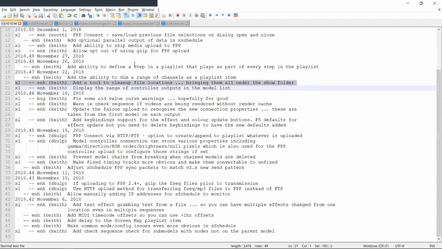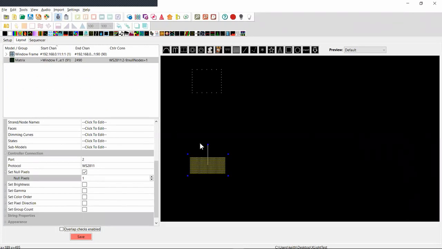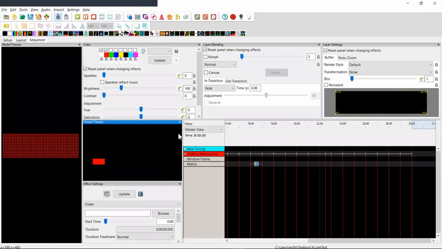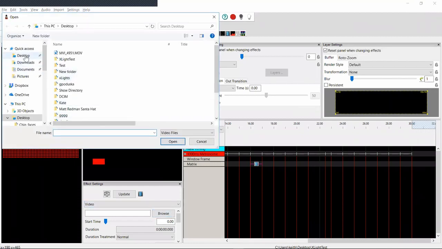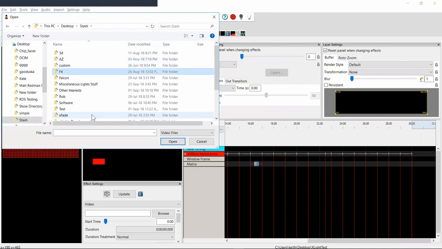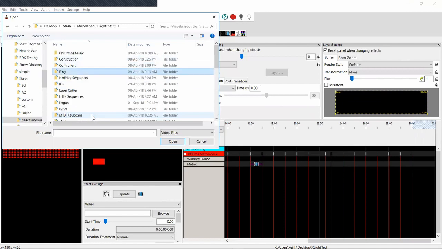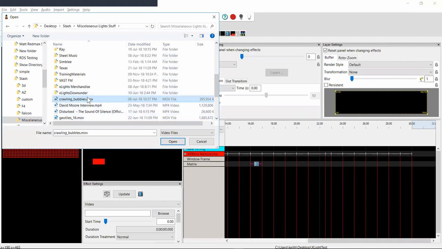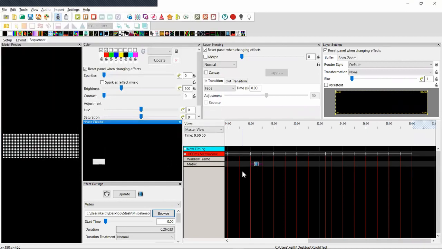Add a tool to clean up file locations. So let's go back to our sequence here. In this video effect, let's browse for a video on my desktop. Stash, miscellaneous light stuff. Do I have videos? Thought I had videos. Here we are. There's a video, crawling bubbles. I have no idea what that is.